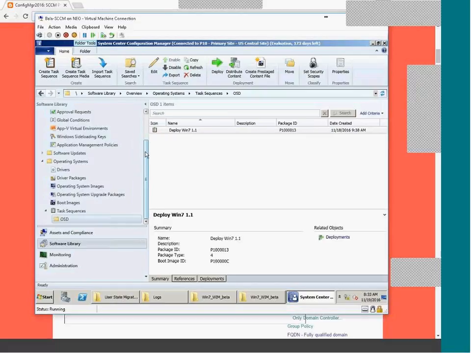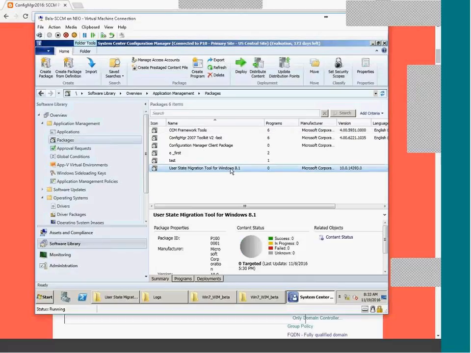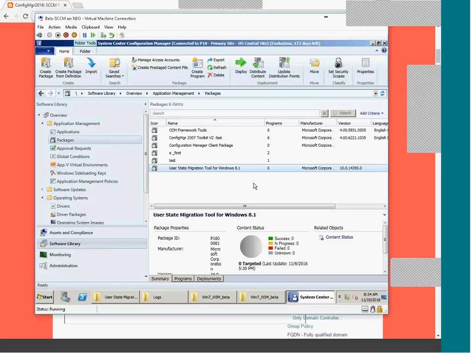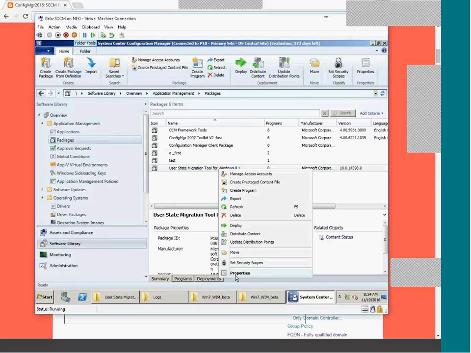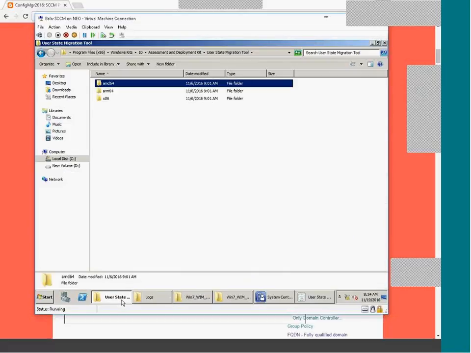If you go back here to software packages, there is a user state migration tool for 8.1 which was created by SCCM during installation with package ID 001. This package is static, just change your site code, and 001 is the first package it creates. If you look at the source, you have the user state migration folder.